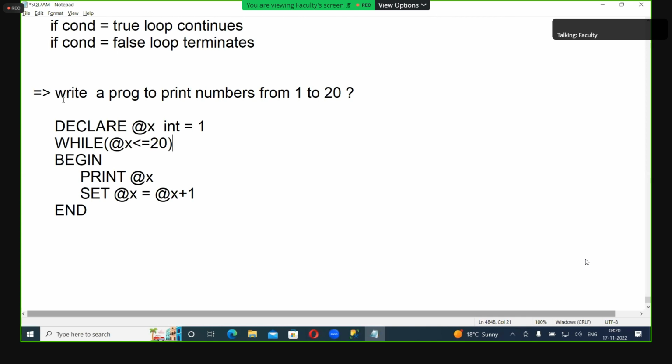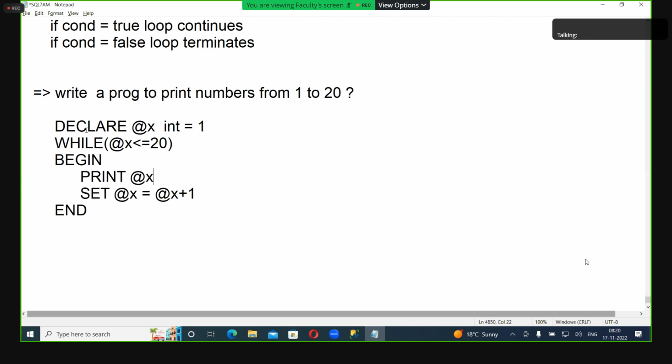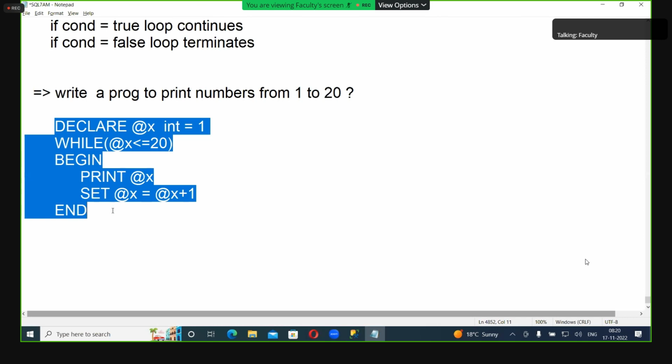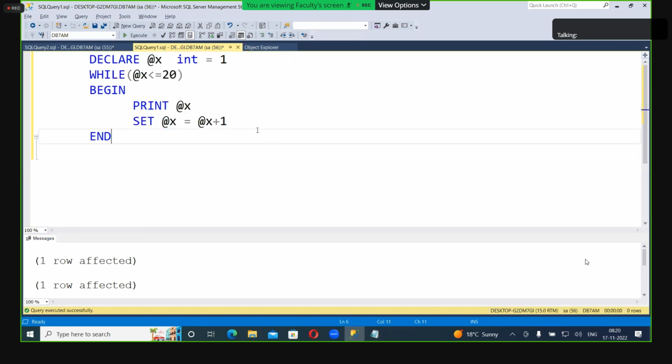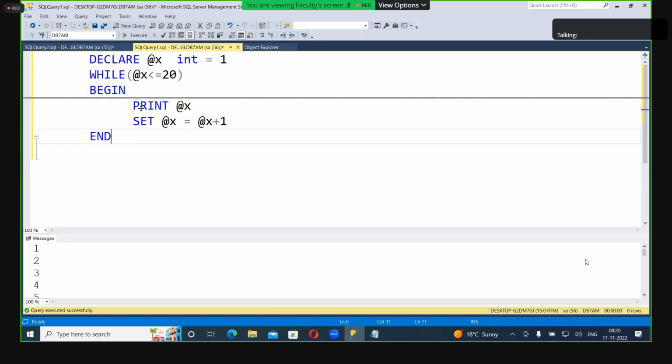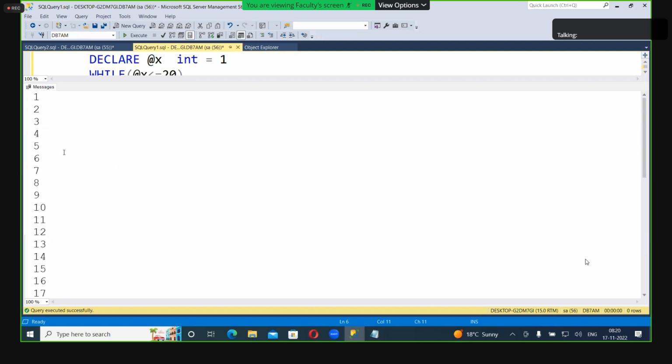Okay, then. So whatever statements you write here, the statements are executed multiple times. How many times? It depends on the number of times the loop runs. If the loop runs 20 times, the statements are also executed 20 times. Now run this. So this prints the numbers from 1 to 20.